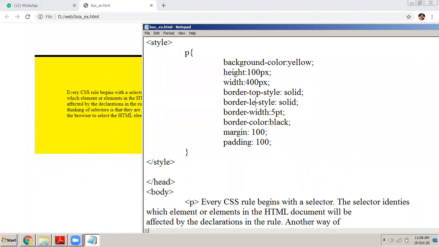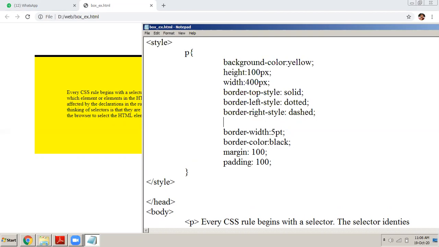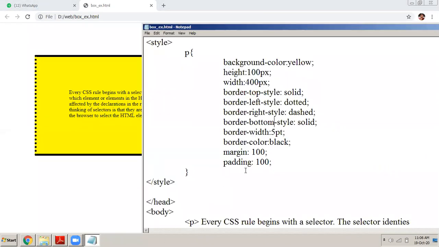border left style is dotted, and border right style is dashed, and border bottom style, let us say it's also solid. So I save this file, save, I come here, refresh. Now you can see that left is dotted, right is dashed, bottom is also solid, and top is also solid. So individually the border can also be given different styles by using these properties.